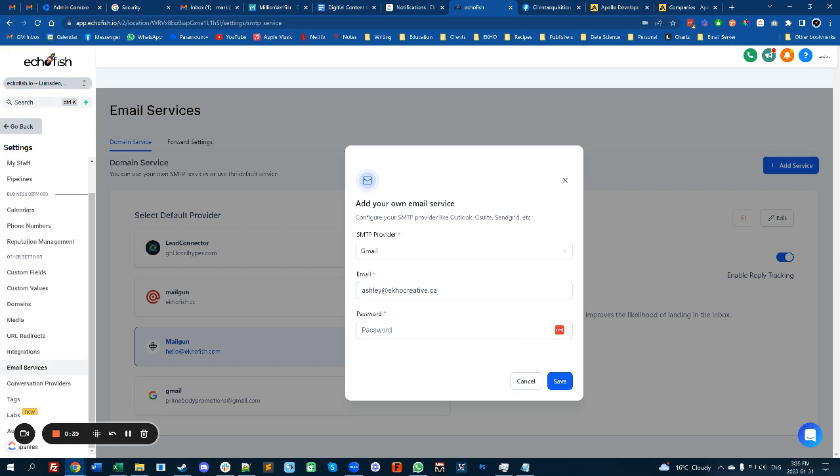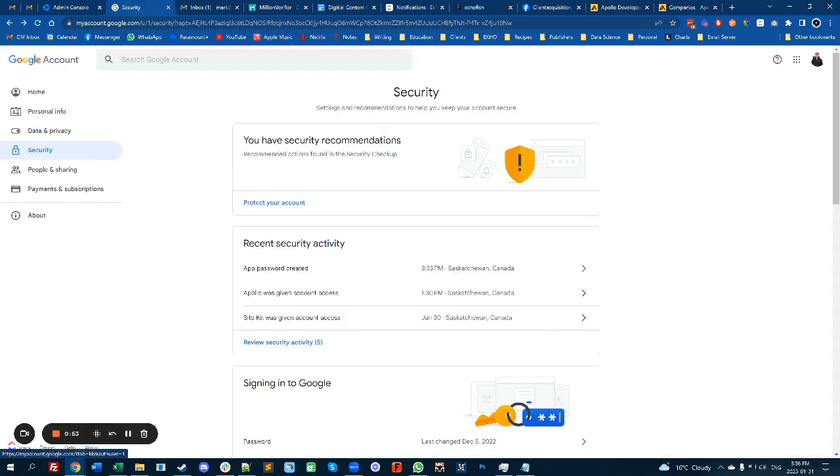So this is where a lot of people get hung up. The password is not actually the password that you use to sign into your email address. It's actually a secure app password that it's looking for. And in order to find that, you're going to want to go into your Google accounts. This is myaccount.google.com, and you're going to want to go into security.